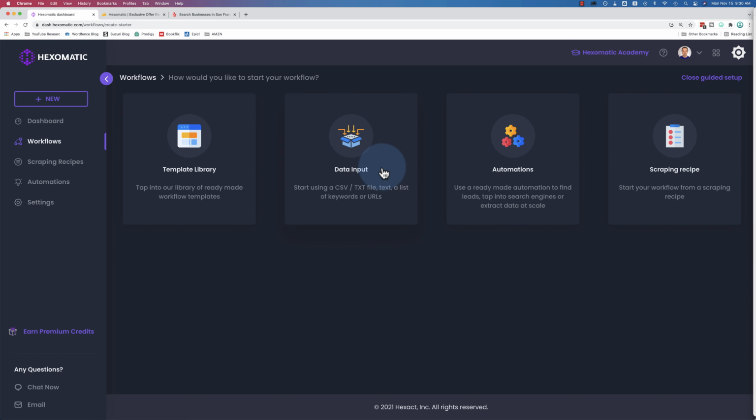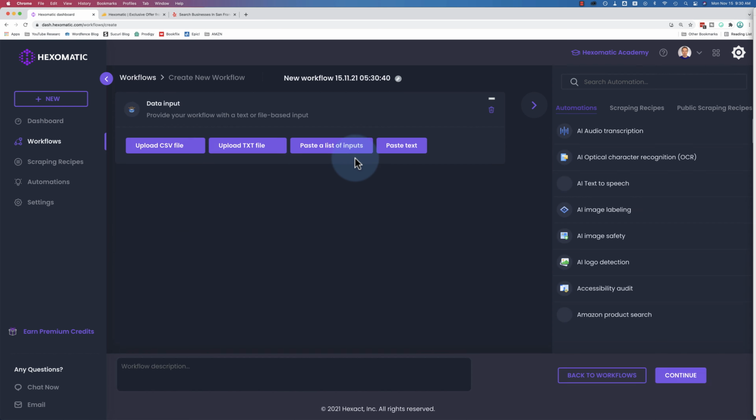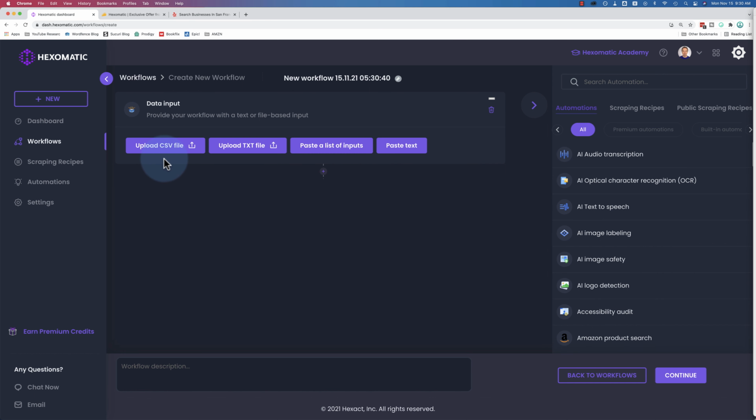I'm going to choose data input. With this, we have to give it URLs. With other templates, you don't necessarily, but with this one we do. You can upload URLs or input data via CSV file, text file, paste a list, or paste text. I'm going to paste a list. I'm just going to paste this one right here.